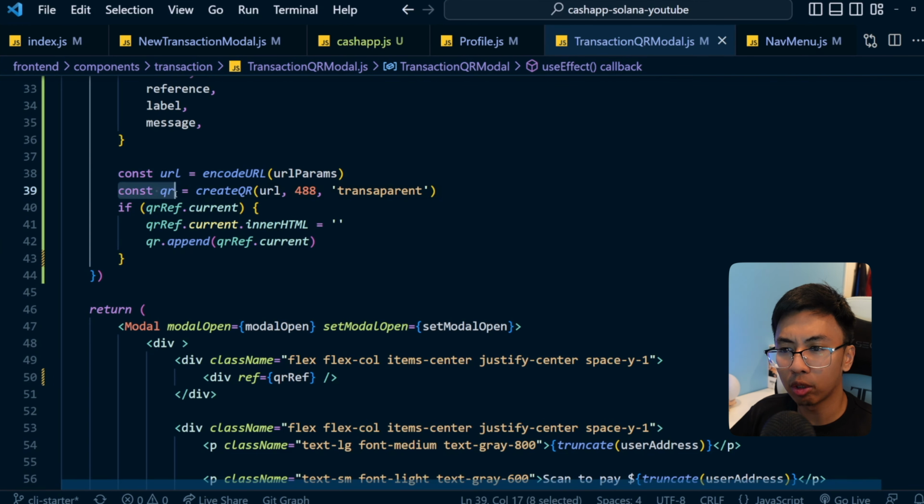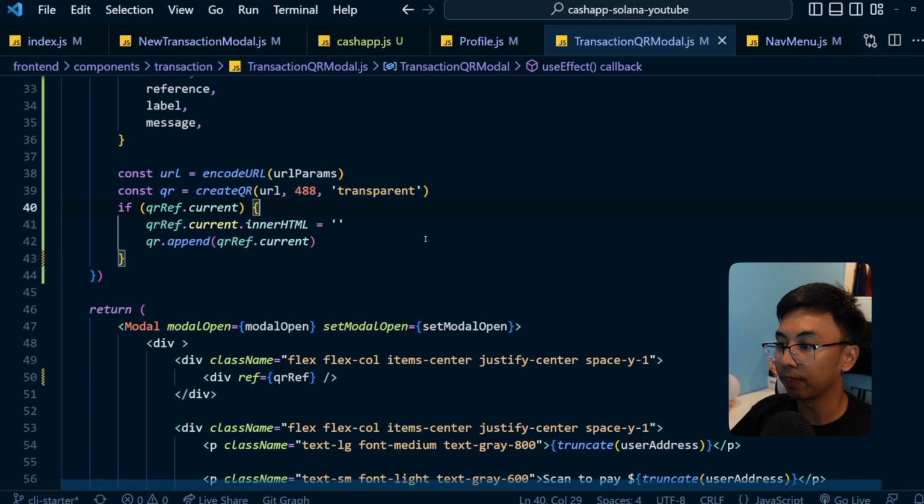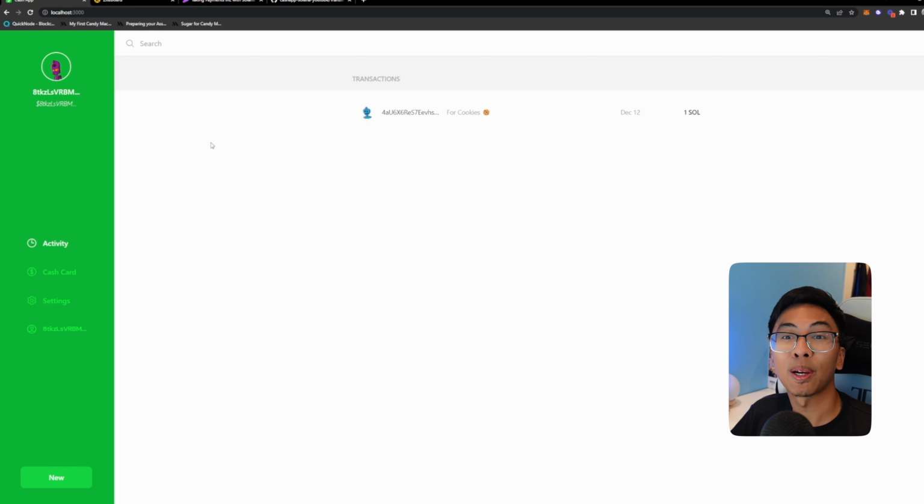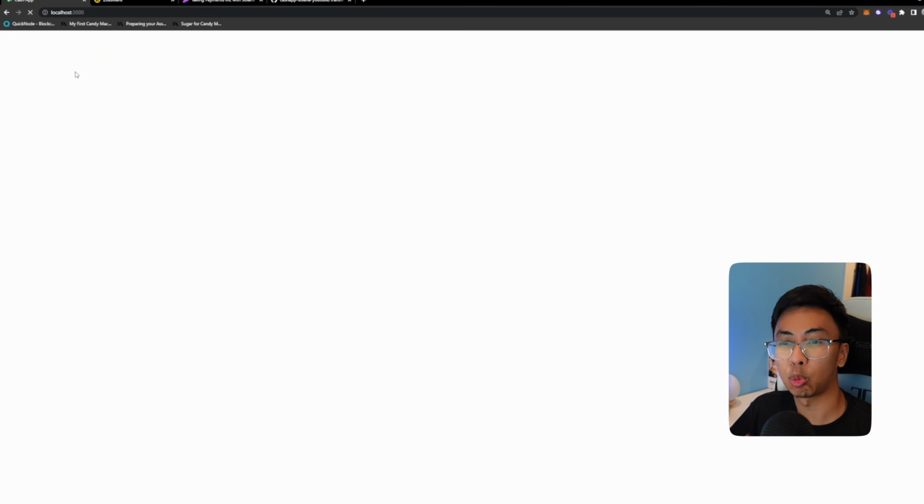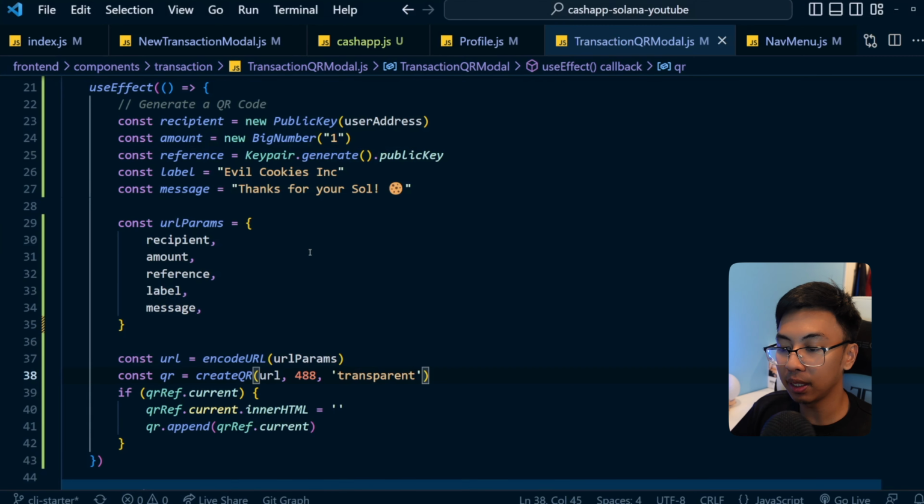Let's look at how it's generating. Create QR, URL, size, transparent. Trap said transparent, guys. So if we do transparent, so load. Oh, I saw it. Perfect. Okay, cool. It worked. That's why spelling matters in your app. So just try that one more time for safety. Ah, there we go. We should see an actual QR code, so we're good to go. So make sure you spell transparent correctly.